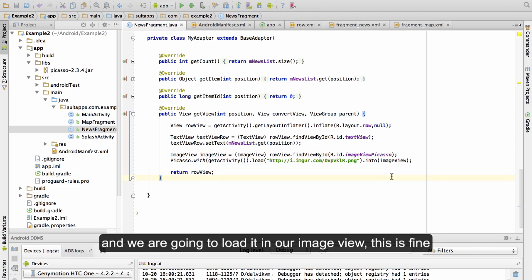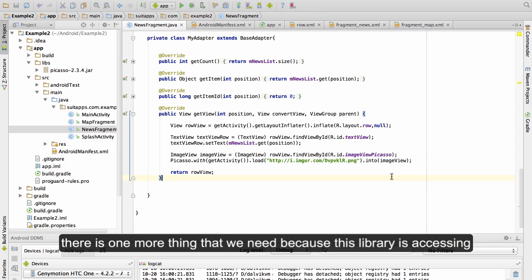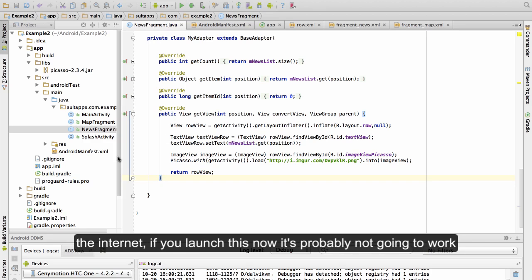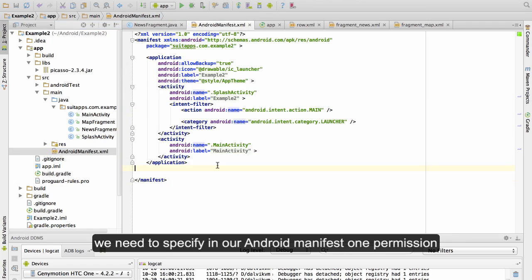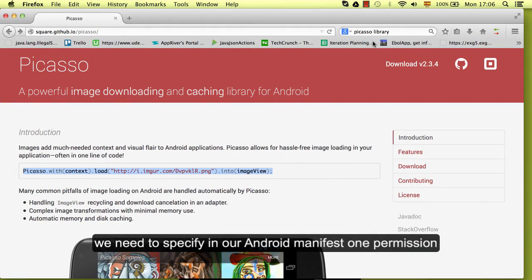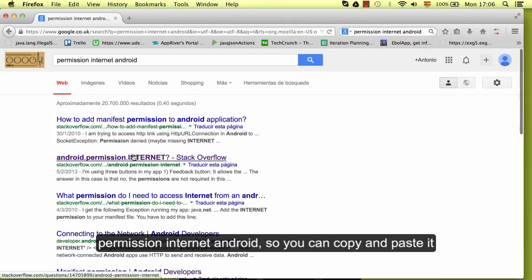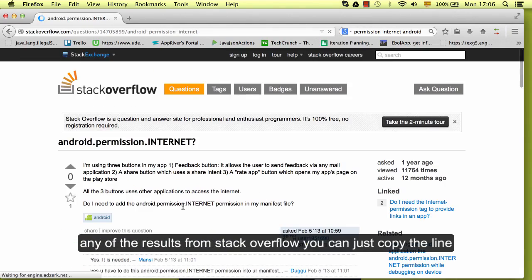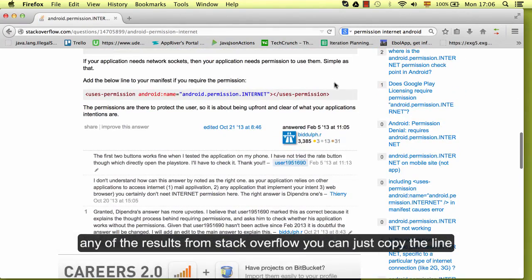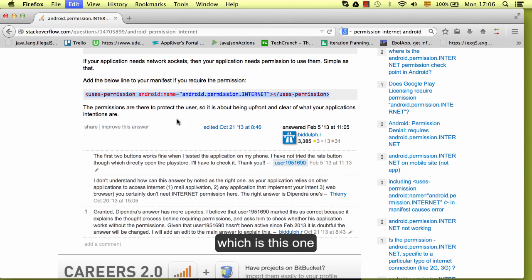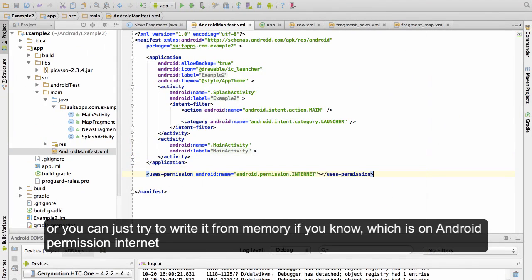This is fine. Okay, there's one more thing that we need, because this library is accessing the internet. If you launch this now, probably it's not going to work. We need to specify in our Android manifest one permission, Android permission internet. So you can copy and paste it. And in any of the results from Stack Overflow, you can just copy the line, which is this one. Or you can just try to write it from memory, if you know which is the Android permission internet.